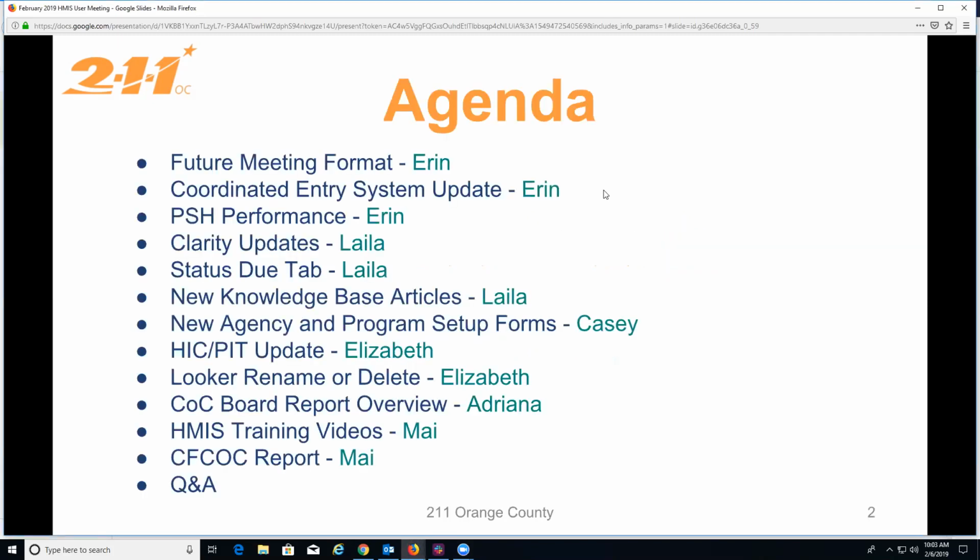Okay, so here's our agenda. We want to talk a little bit about the user meeting format, as well as coordinated entry, permanent supportive housing performance, updates and clarity. We want to show you how you can see which of your clients need a status update, an annual assessment. We'll also go over knowledge-based articles really quick, show you new agency and program setup forms, the HIC-PIT update, how to rename or delete looks in Looker, an overview of the COC Board Reports, how to review HMIS training videos, as well as an update to where the Children's and Families Commission reports are located in HMIS.